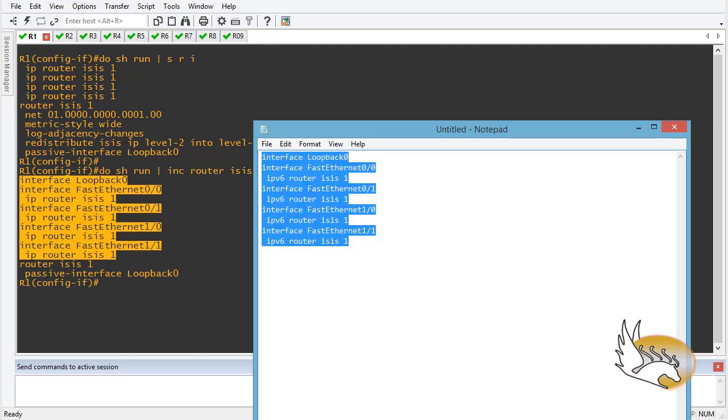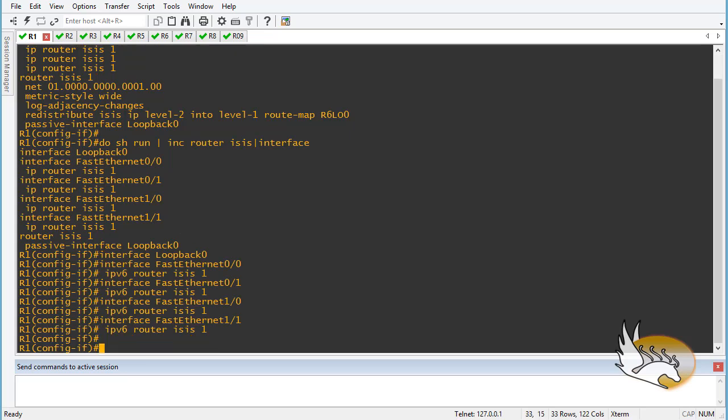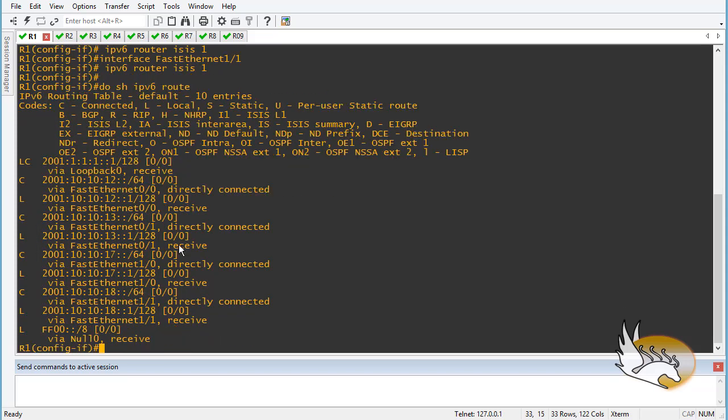And I'm going to copy this and paste the configuration here. So this way I am enabling IPv6 for ISIS. So if I try to show IPv6 route, now you can see that, of course, these are the local connections, but I have configured IPv6 for each interface that I have here. Also, IPv6 routing is globally configured, and IPv6 CEF. This is a good practice before doing everything else on your configuration.